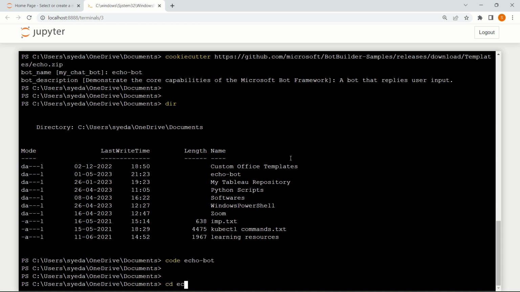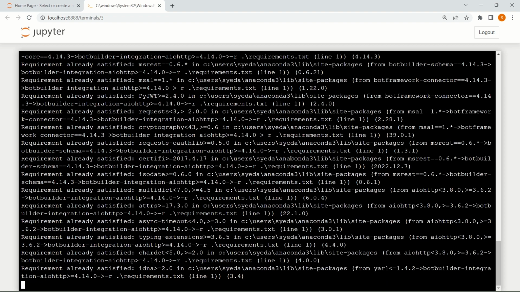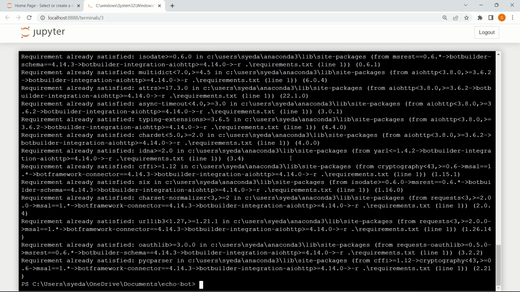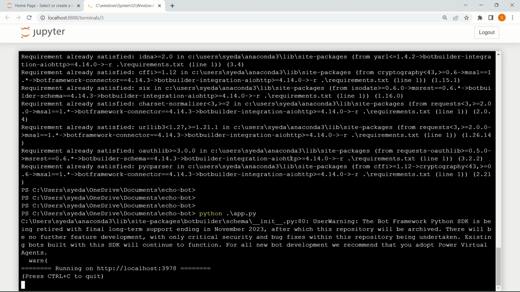Now let's cd into the echo bot. Here we would install the dependencies that are present inside the requirements.txt file. Let's hit enter, and it would install the bot builder integration with aiohttp. To start this bot, we have to run the file that we saw in VS Code, that was app.py. So we'll hit the command python app.py, hit enter. If everything goes well, we should see this message that our bot is running over localhost on port 3978.